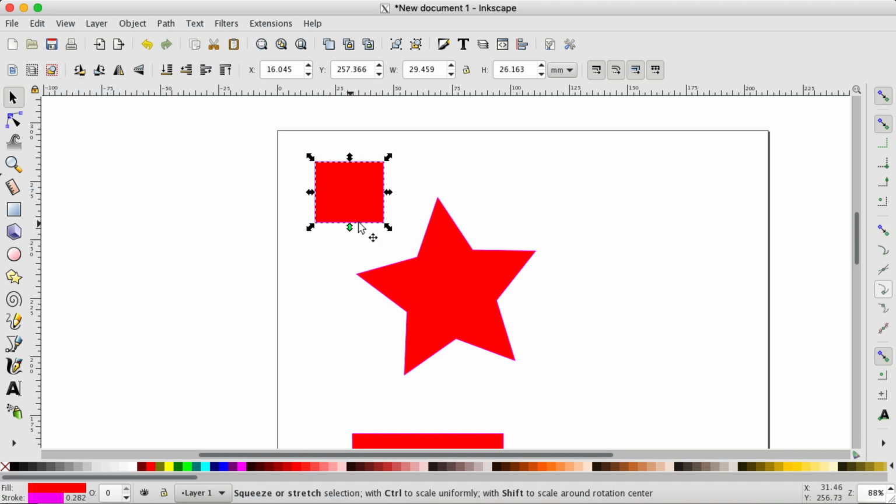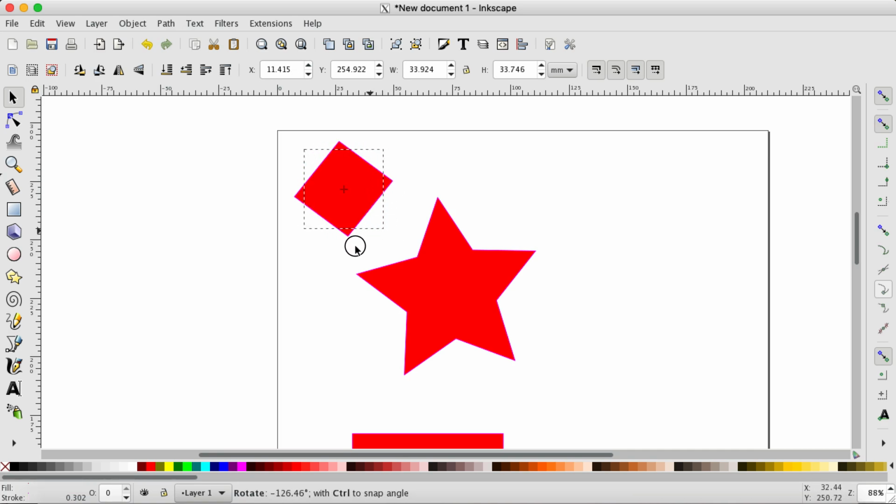We can also adjust and manipulate this rectangle further. By clicking on it a second time, you'll change the options you have available. This will allow you to skew your rectangle both horizontally and vertically. It'll also allow you to rotate it.